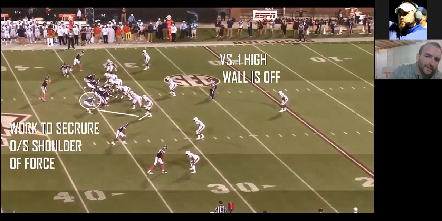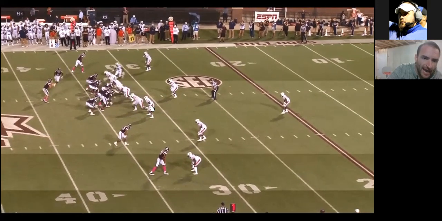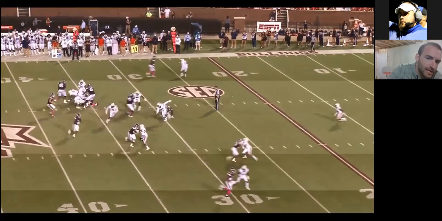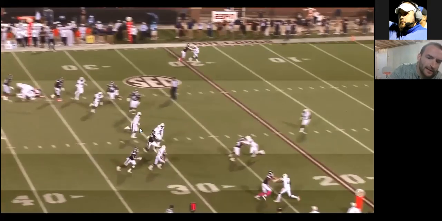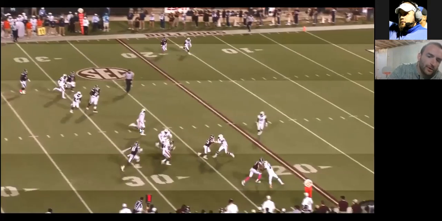For his one high, the wall is off. Now he will be responsible to work and to secure the outside half of the shoulder of the force defender. He's going to work with whip, trying to capture to allow the tailback to go. If the force defender gets width and becomes a fading force, he should take his inside arm, as you see in this picture, and widen him to the sidelines, allowing the tailback to cut the ball up for, again, another explosive gain.